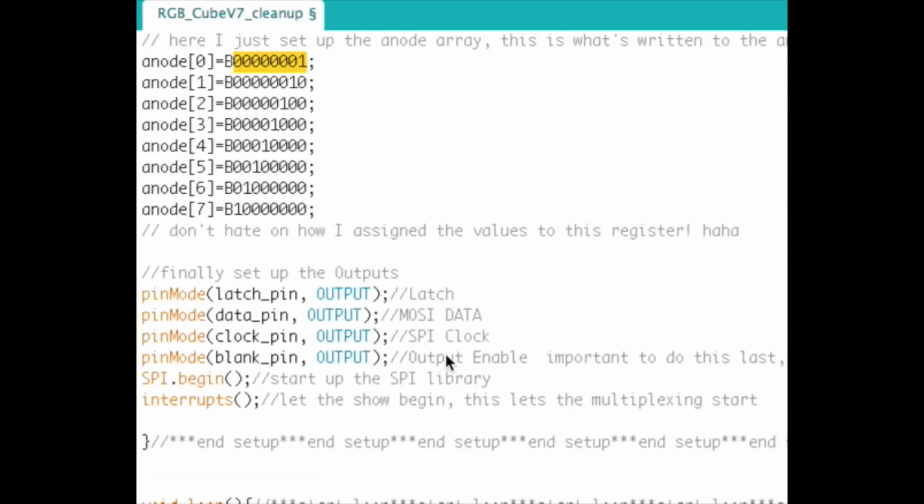Okay, then we set up all the outputs to be outputs. So the latch pin is an output, data pin output, clock pin output, blank pin output, and it's important to set the blank pin last, because as soon as I write this as an output, the blank pin is going to pull low. Since it is an active low output, it'll actually turn all the LEDs on, and if you don't know what the bits are inside the shift register, it could have weird effects. So it's important to do that last, and that's also why this pin has a pull up on it, so that on boot up we know we're disabling all the shift registers, or turning all the outputs off.